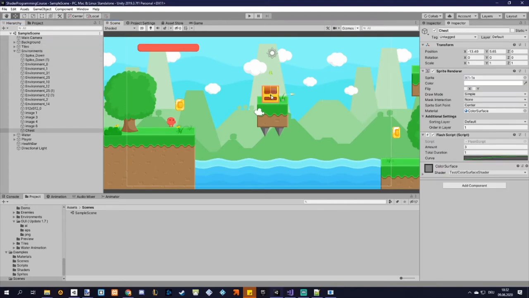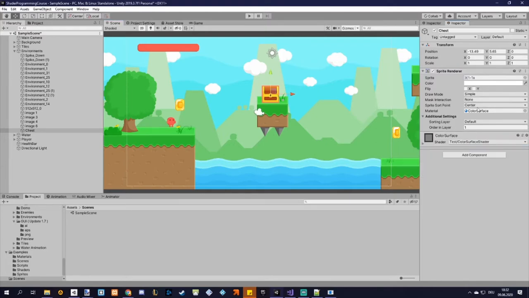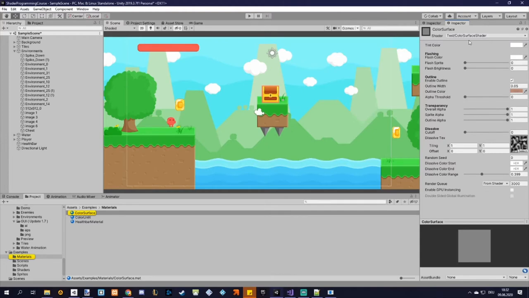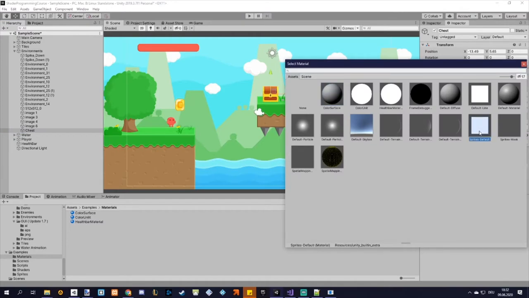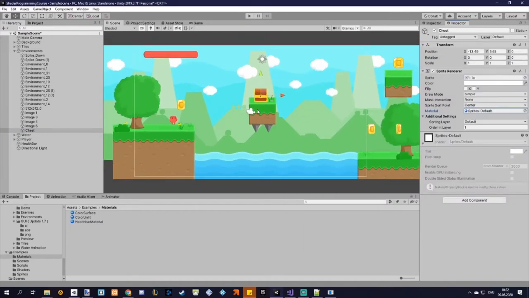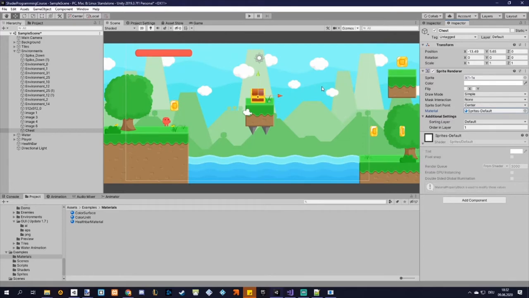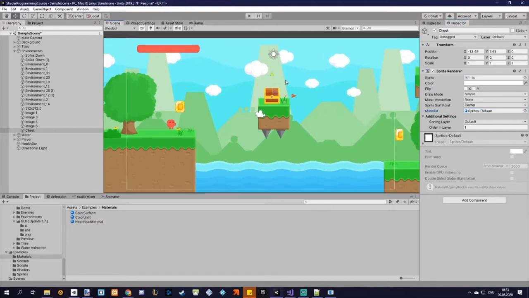Let me see where I have this thing here. Okay, let's remove everything and let's put this to standard. So basically with shaders you can do a lot of cool stuff, for example having waves in water, or having outlines for sprites and so on.